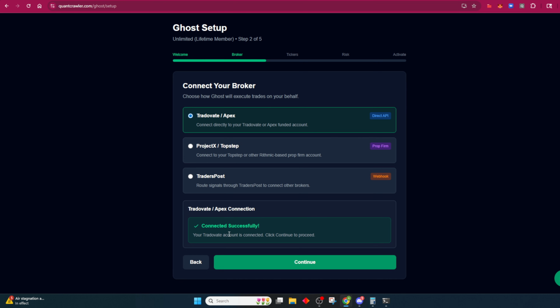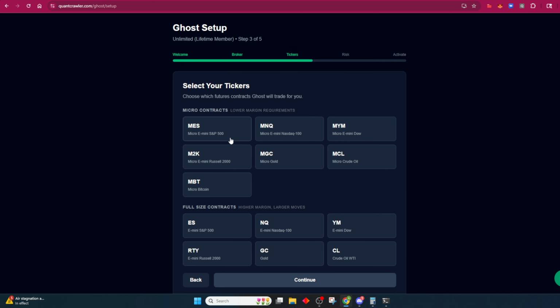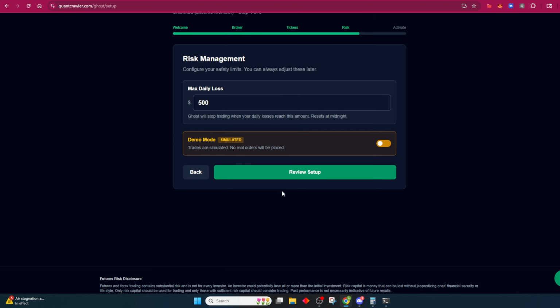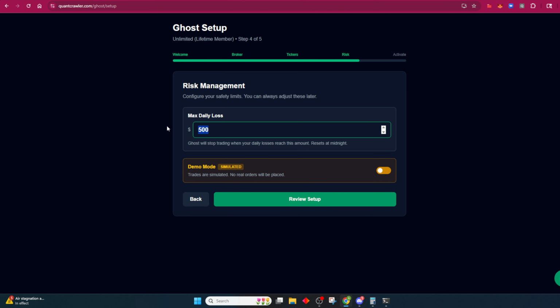You can see right here it says connected successfully, and then you just click continue. The next screen is what tickers do you want to trade? You can change this at any time, but to at least get started, you need to pick. So I'm going to pick MGC, MNQ, and let's say MYM. I then click continue. I can set my max daily loss limit.